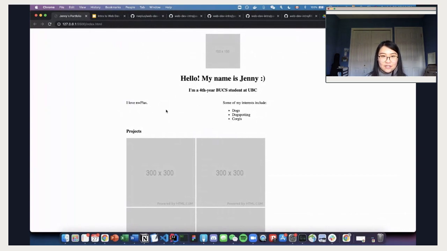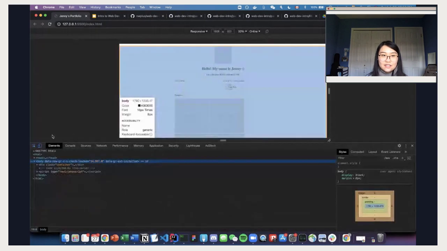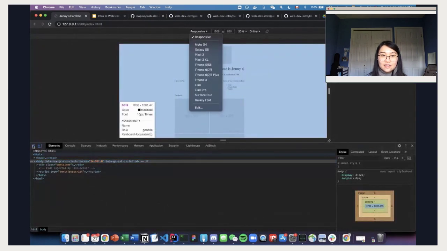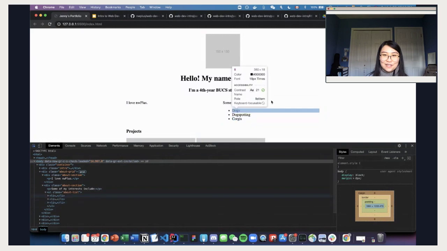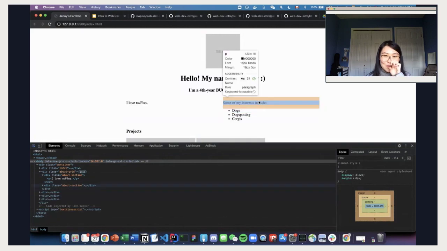And then if we take a look, I'm going to get out of the mobile or the responsive view. If you do Command-Shift-C and take a look, you see that these are actually split into two different columns.